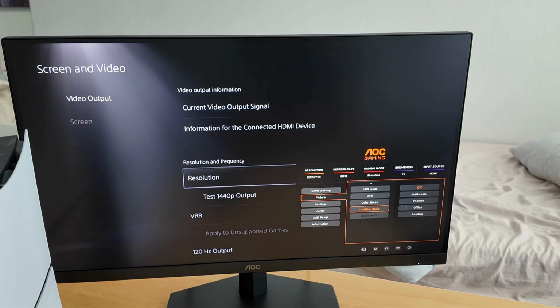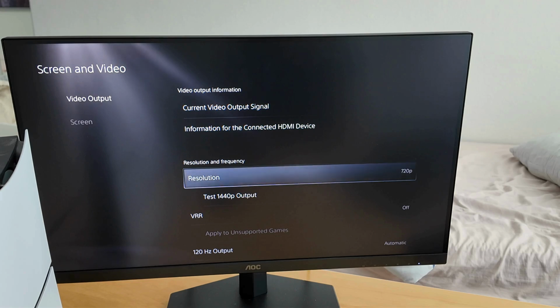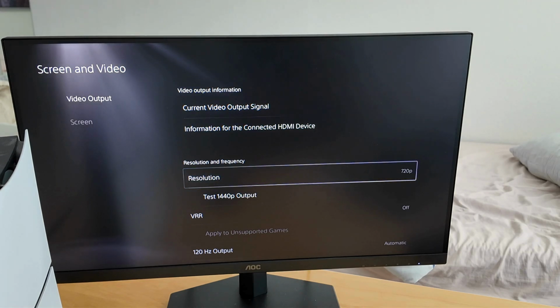I'm not able to do so here. I have to do it from PlayStation itself, but if you want to and you have that option, you need to select image ratio here and then basically try to change that as well if you want to. But 720p here should give you stretch resolution on your PlayStation 5, just so you know.